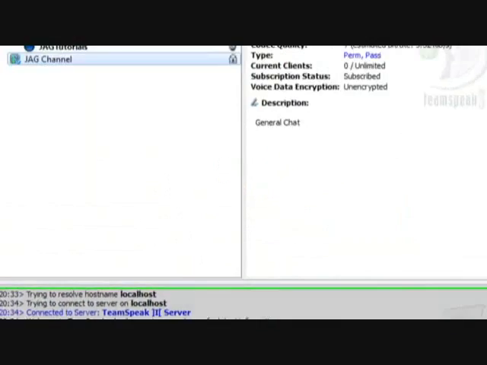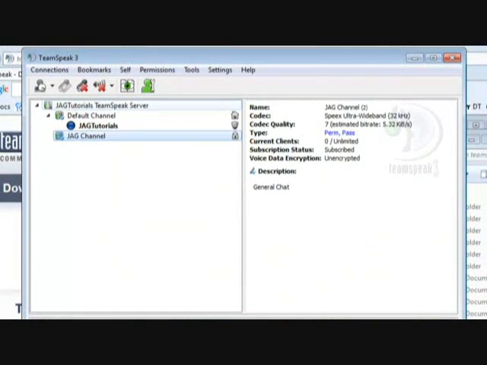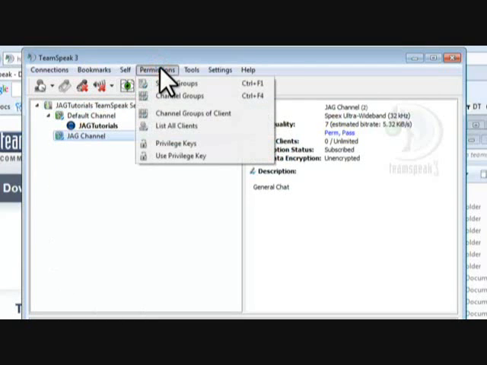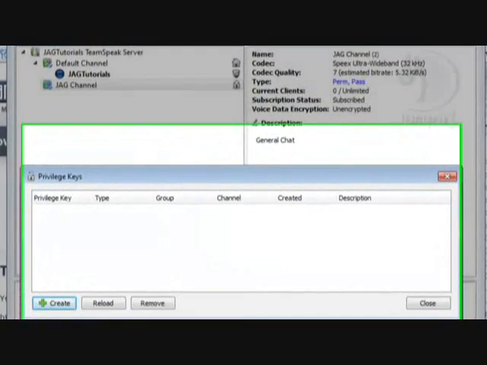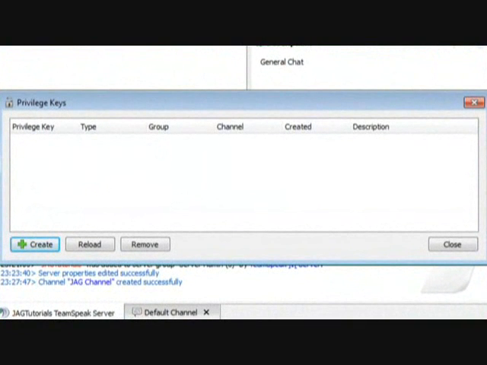Channel created. We will now create 2 different types of privileged keys. One will be a server group admin, and the other will be a channel group admin. Click on the Permissions menu, and then select Privilege Keys. First, we will create a new key for the server admin group. This account will be able to make changes to any of the server settings, like creating new channels.